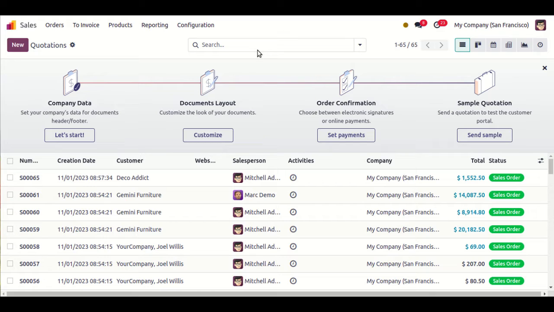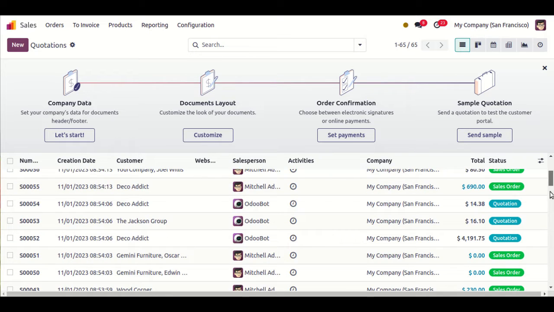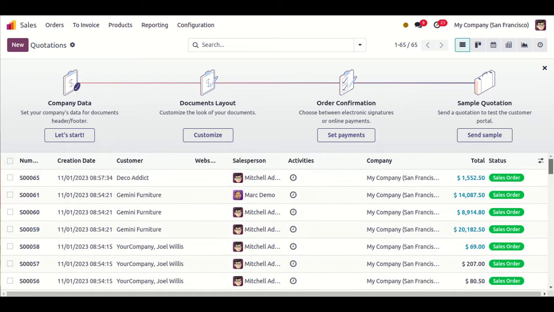Now another change here is freeze headers. So you will be able to see these are headers, and if I am just going down, you will be able to see these headers are frozen, right?